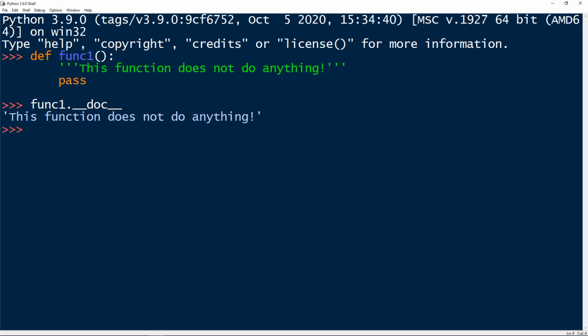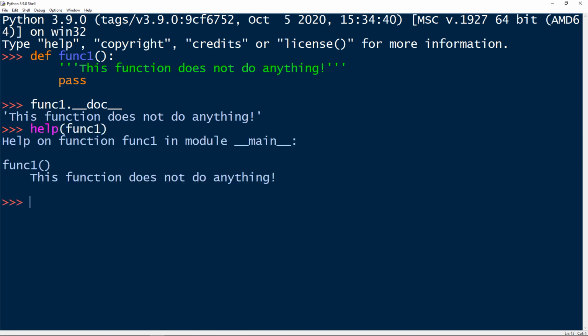And the second way we said we have is the help function. So let's take the help function and we will pass inside our func1. So we get help on function func1 in module __main__. Then we get the name of the function, and the next line we have the description. This function doesn't do anything.